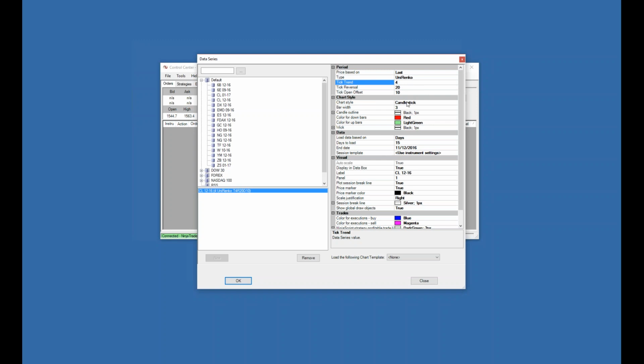All right. Come on down here to days to load. I load 15 days. So go ahead and put 15 in there. And then of course, right click it once you do.